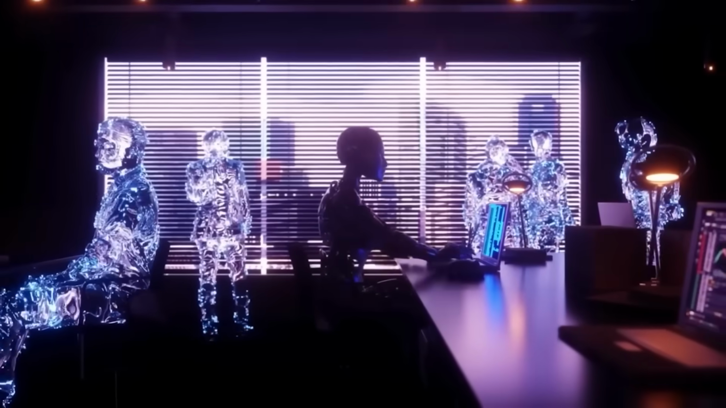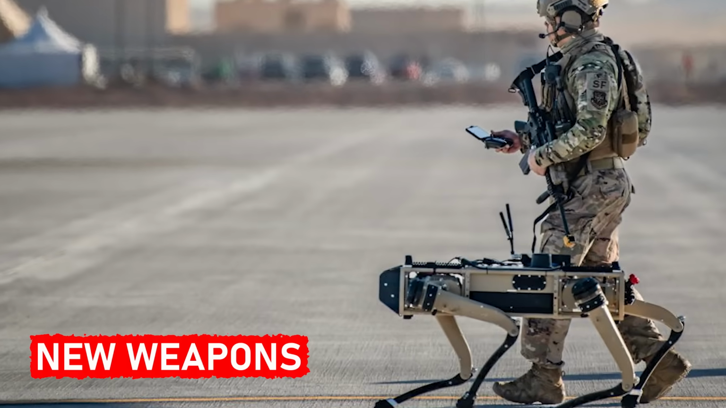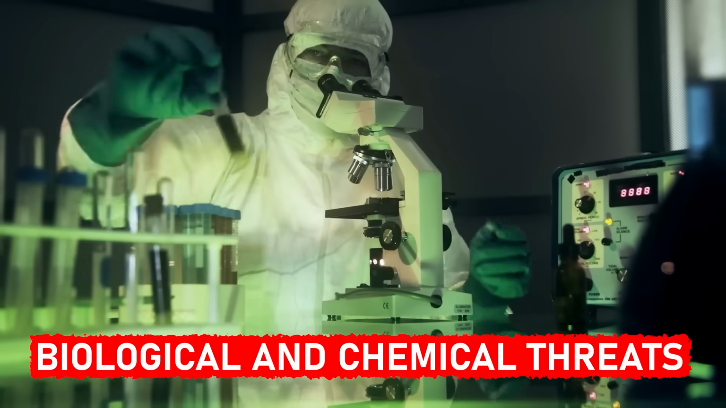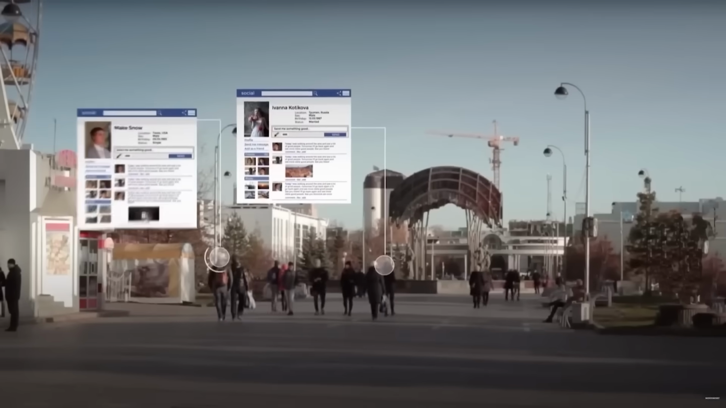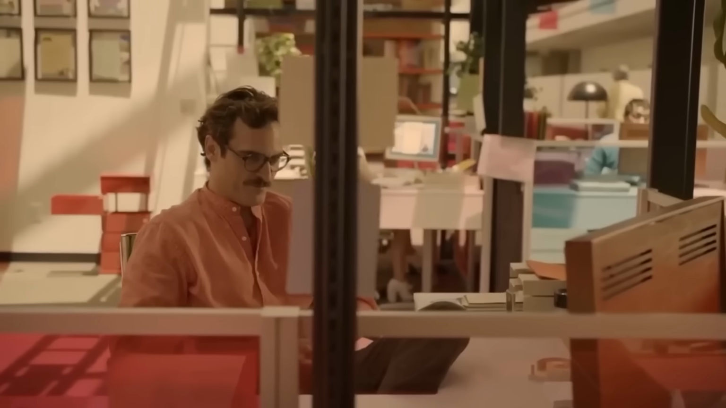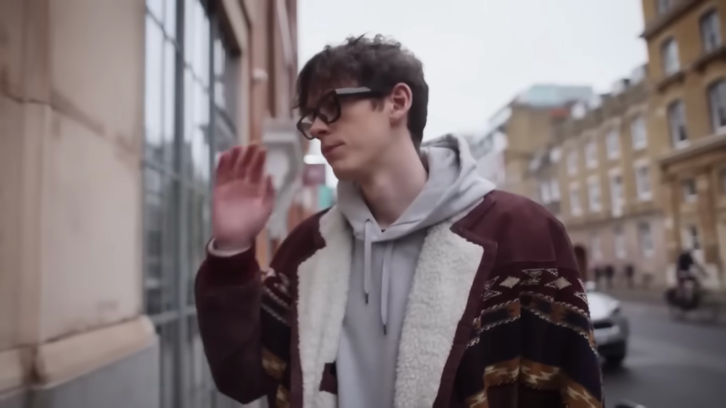OpenAI has emphasized that the concern here is not the invention of entirely new weapons. It's the lowering of barriers to known biological and chemical threats. When specialized knowledge becomes cheap, structured, and repeatable, the scale of potential misuse increases. That's what makes biological risk fundamentally different.